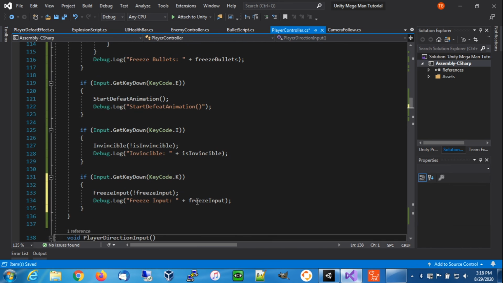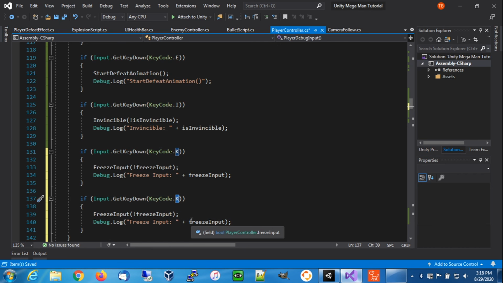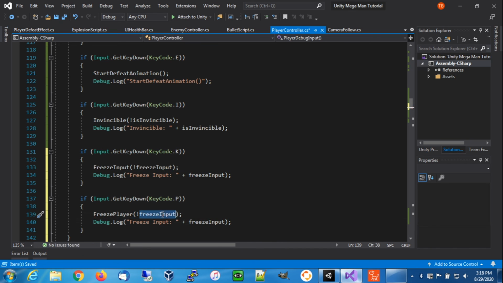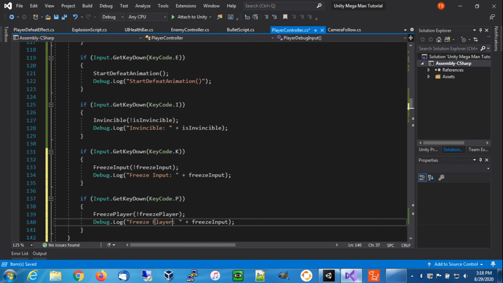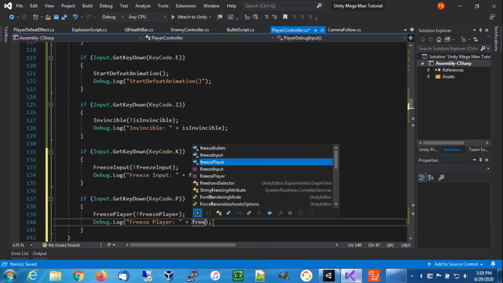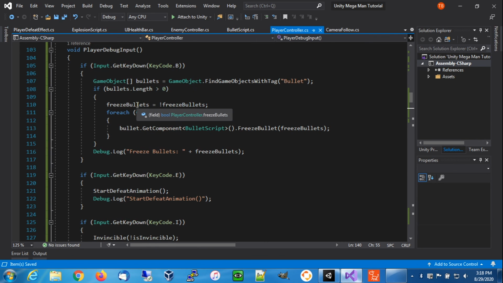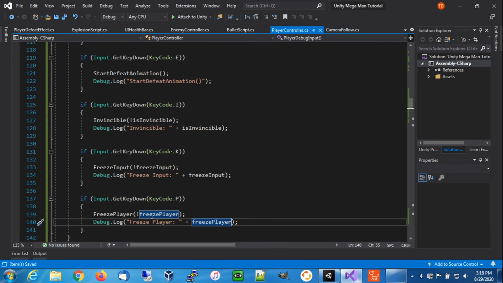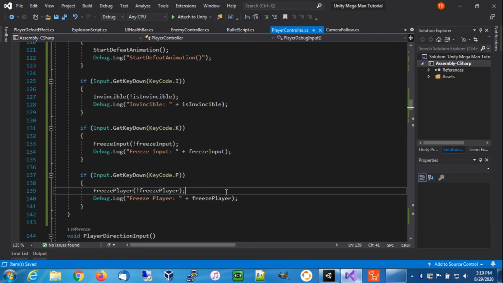All right, last one. I know this is turning into a really long video. Drop that in, and then this is going to be P for player. Now we're going to freeze the player. So freeze player, freeze player. Okay, so this is our debug function. Freeze bullets, explode, turn on invincibility, freeze the keyboard input, and freeze the player on the screen. So these are our key codes, B, E, I, K, and P. Let's try this out.